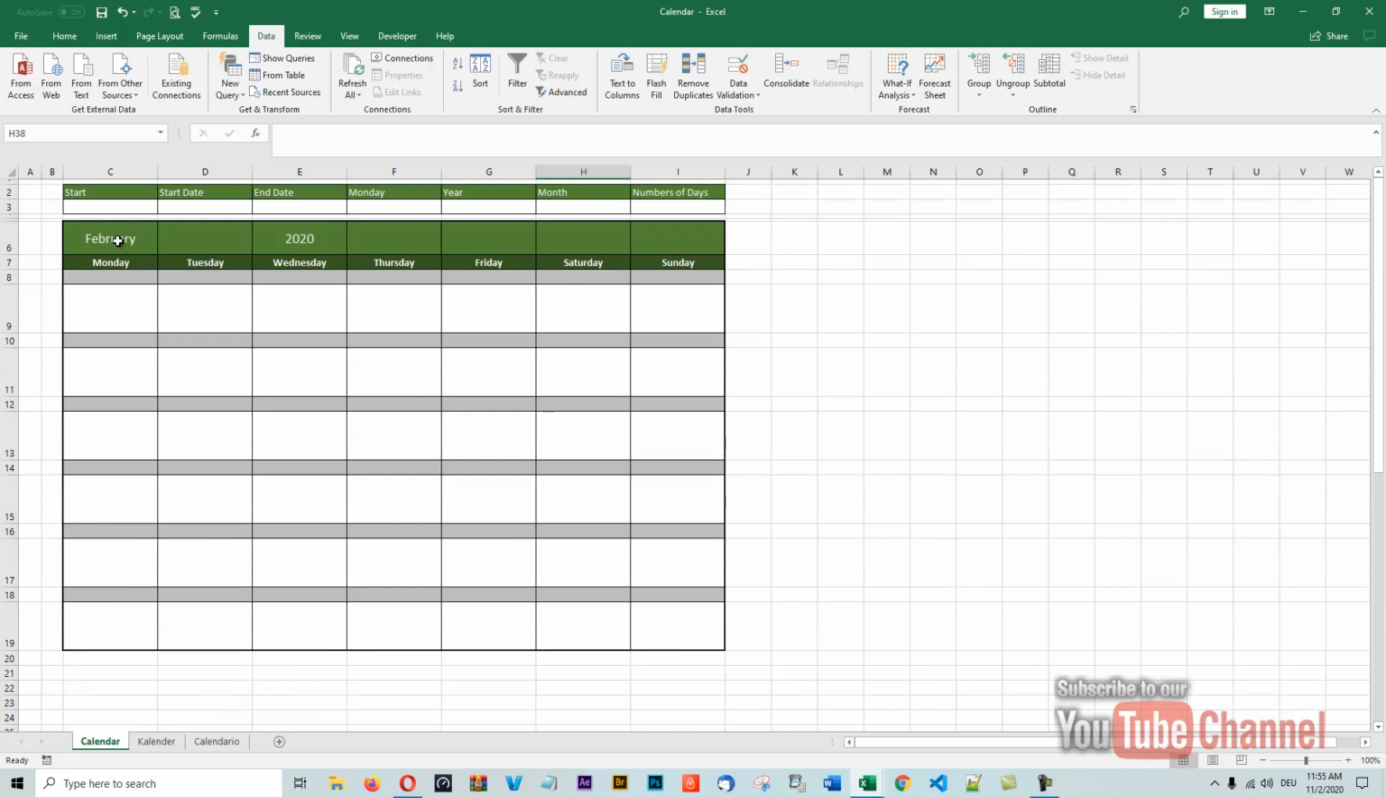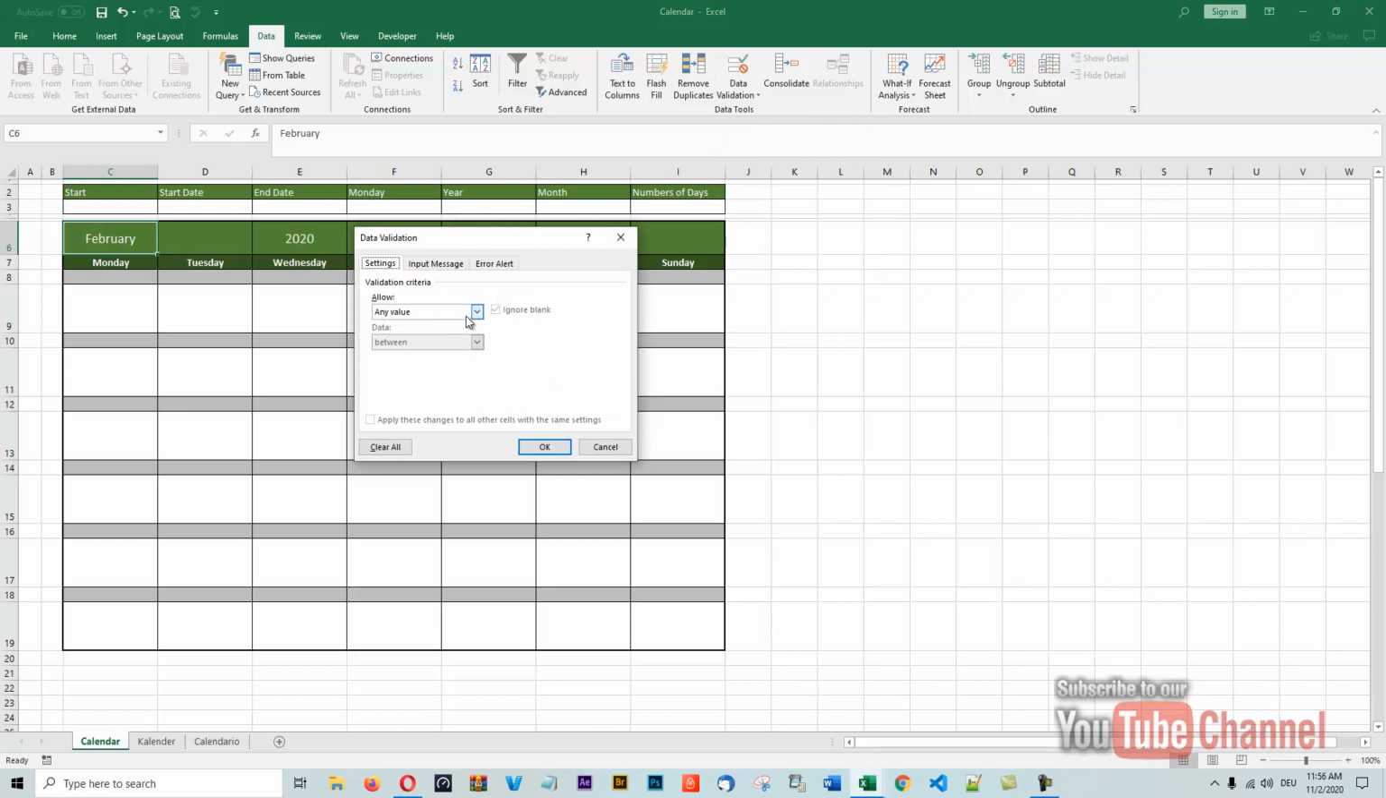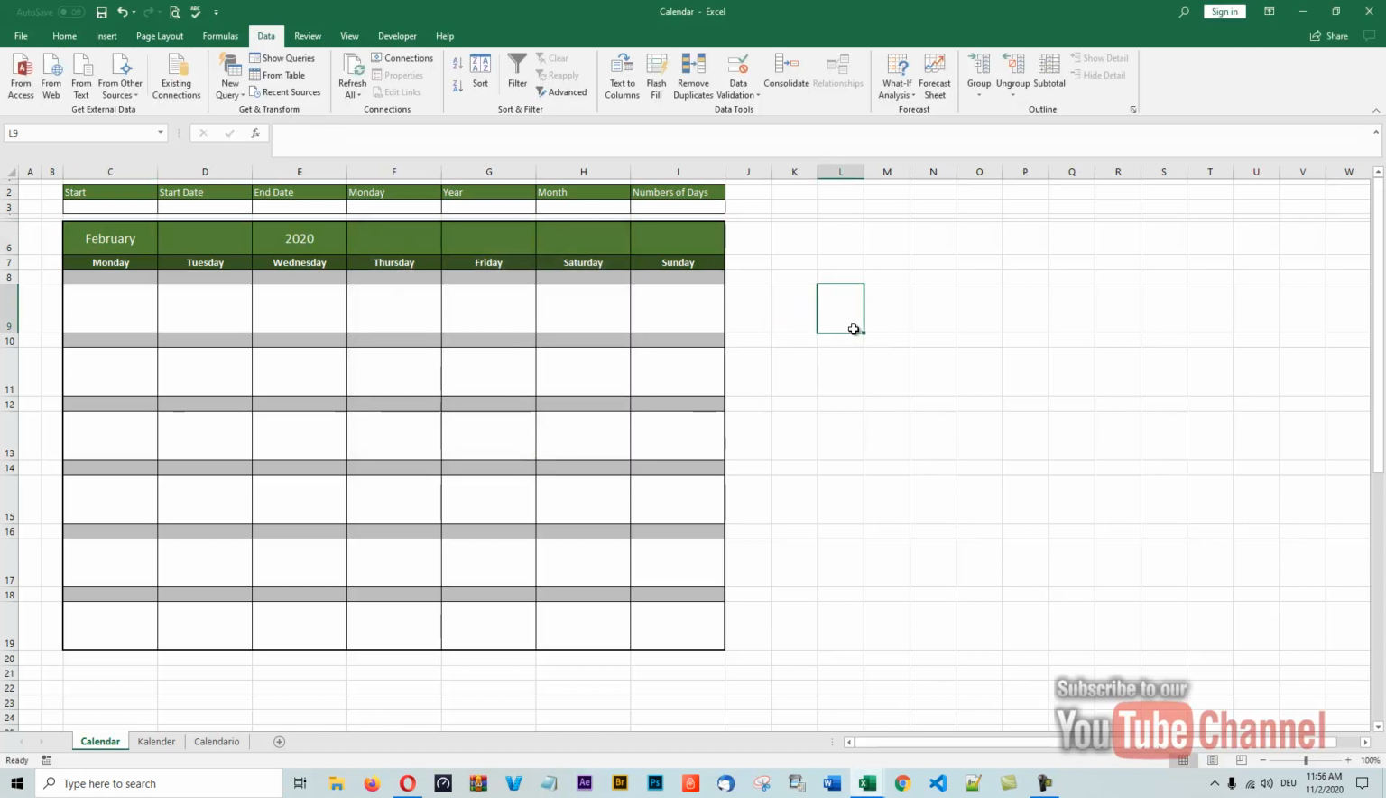So let's go up here in the months, where it says February, then go into Data. Let's do this again: Data Validation, from the Settings select a list, in the source press the F3 key and select months, press OK, and press OK. So now here, as you can see, we've got all the months of the year. Let's leave it on February anyway.